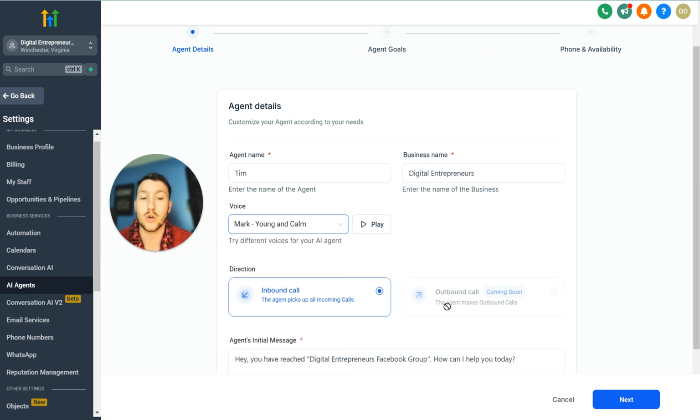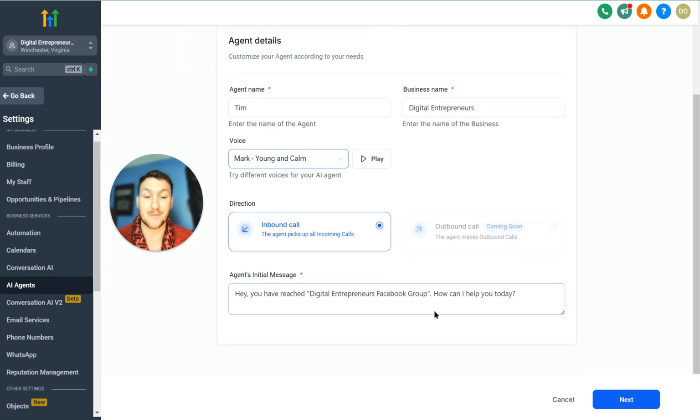And then you don't have outbound calls yet, but you have inbound calls. So this is for people calling. Outbound is if you are calling other businesses. That's going to be crazy once that gets fully dialed in.